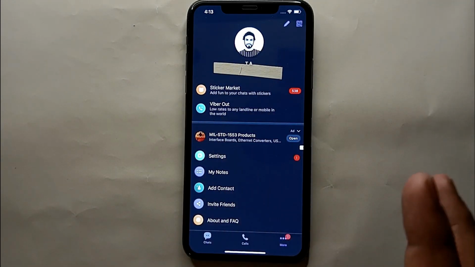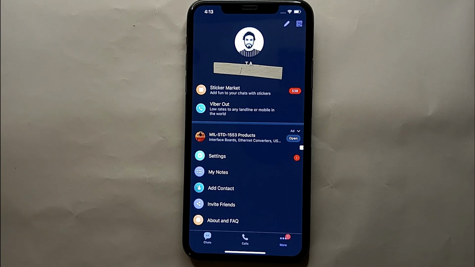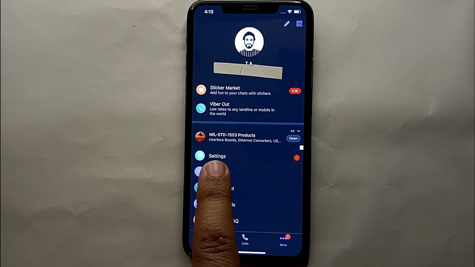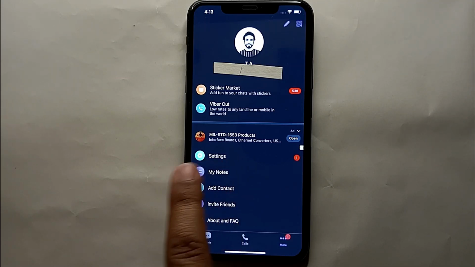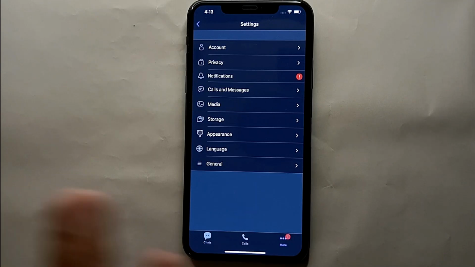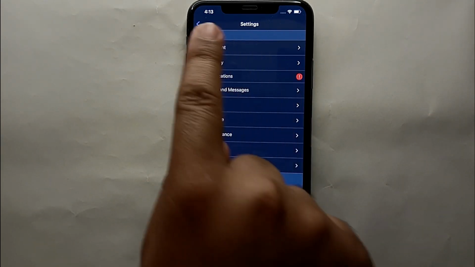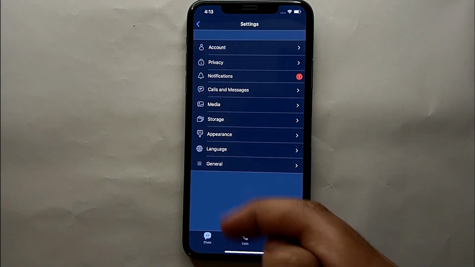So to hide it, as you can see, we have a lot of different options. From all these options we have to select the settings. Through settings we will be easily able to get to our desired destination on this app. So just simply click on settings. Once you get on the settings, on the top, as you can see, it is written settings. That means we are at the right place, at the right section.